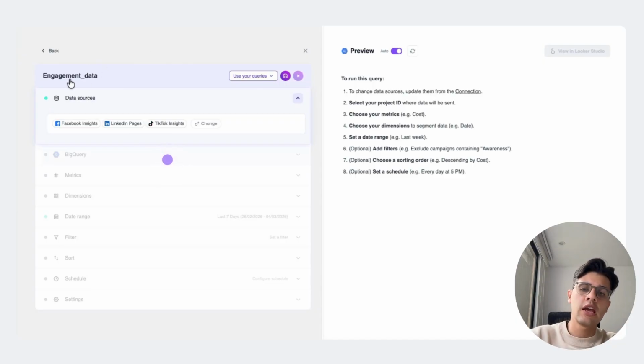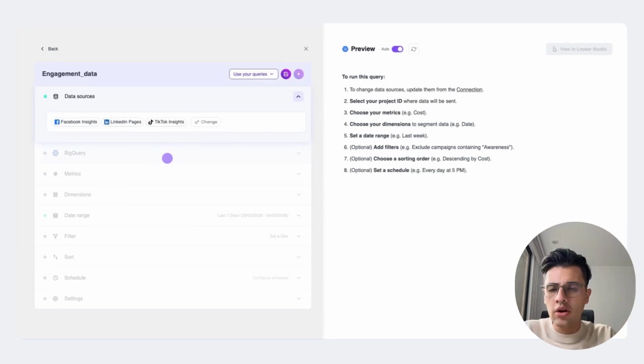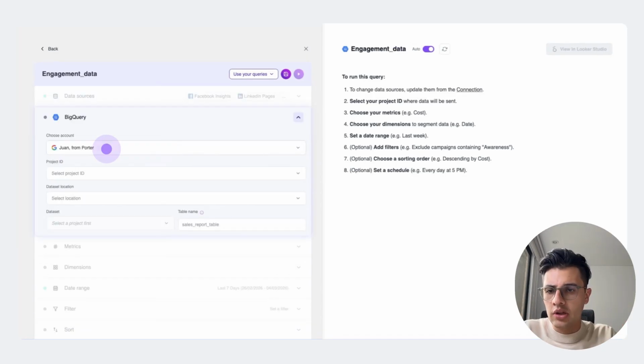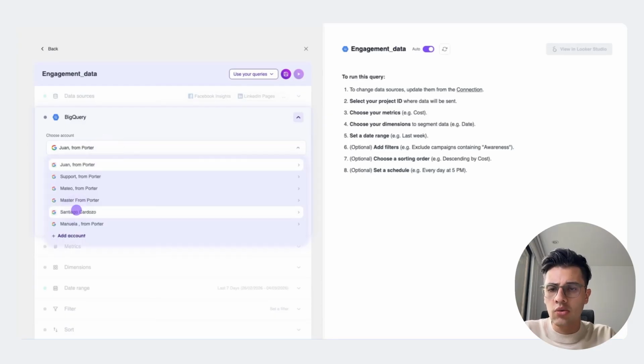That will be the same name I will give to the table inside Google BigQuery. That's just my practice. You can name it differently inside Porter and in your Google BigQuery. It's just that this works a lot better for me to have my data organized. Now I'm going to continue with the BigQuery tab. I'm going to choose my Google Cloud account. I will pick mine.